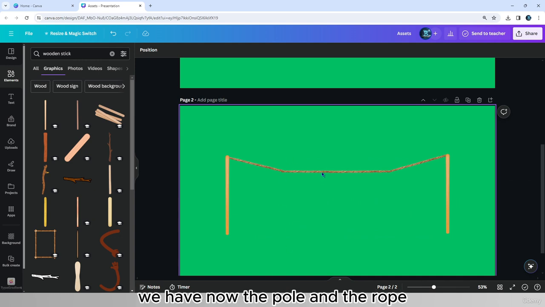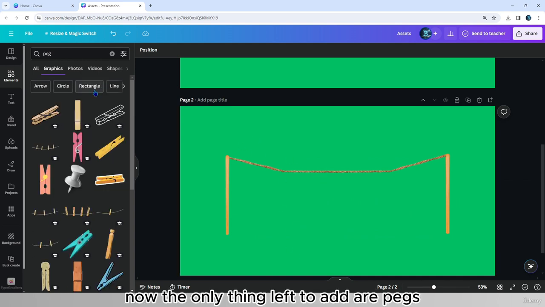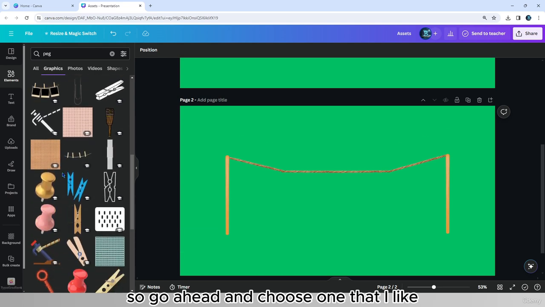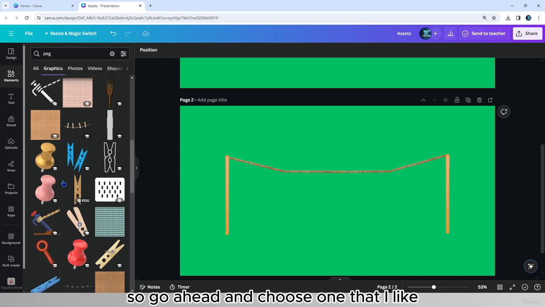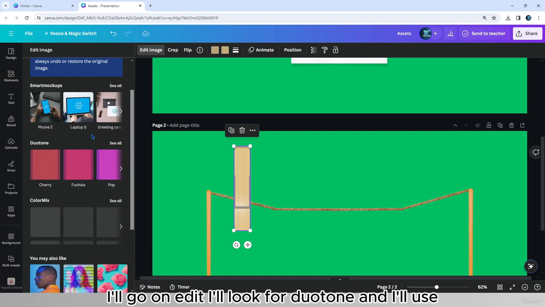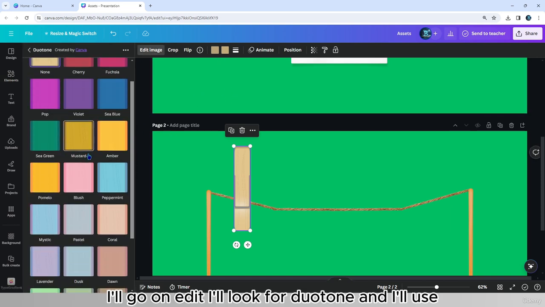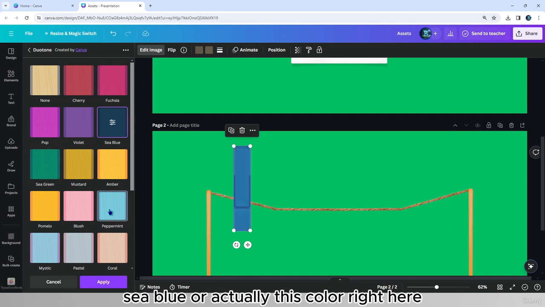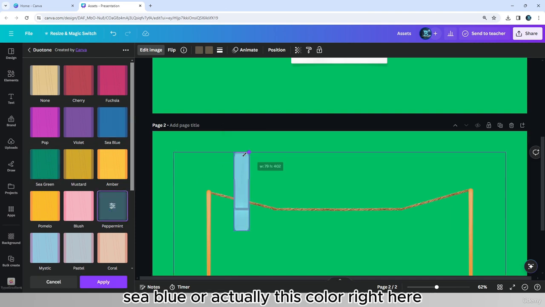We have now the pole and the rope and now the only thing left to add are pegs. So I'll go ahead and choose one that I like. So I'll choose this one. I'll go on edit. I'll look for duotone and I'll use sea blue or actually this color right here.